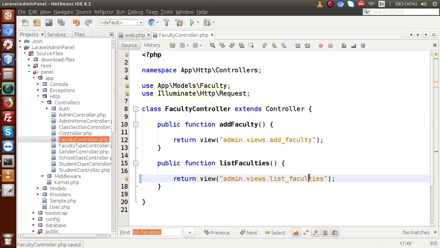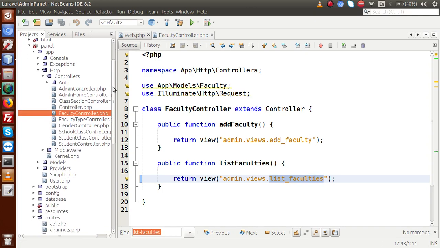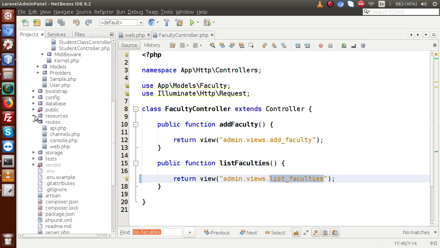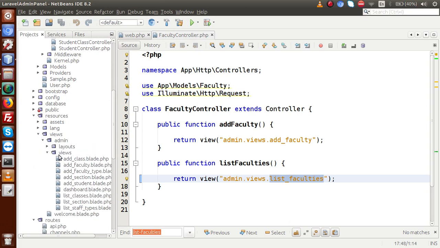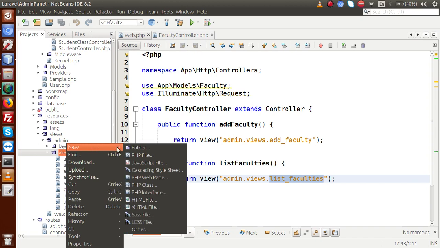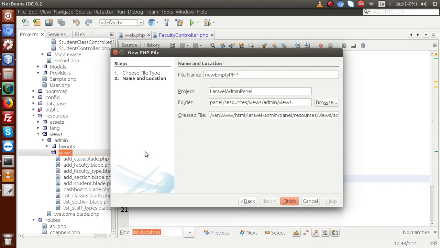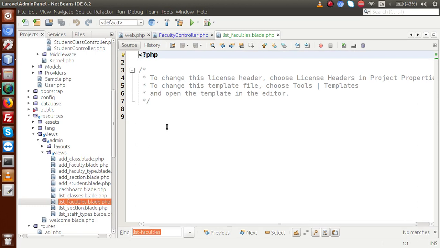Save this file, copy the name and go to your resources folder. Inside resources folder go to views, admin dot views, and inside this views folder we are going to create that blade file called list faculties dot blade.php. Finally we have created that file.